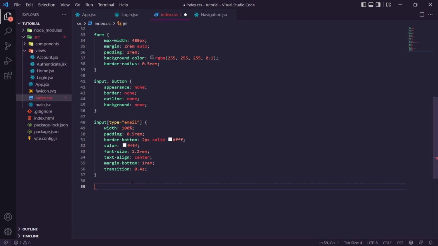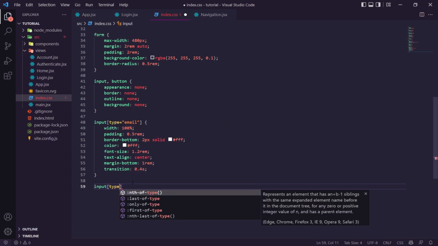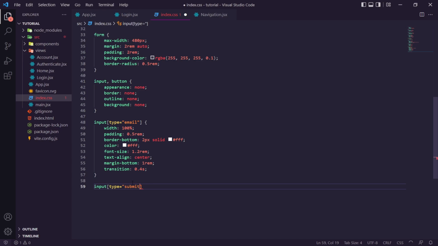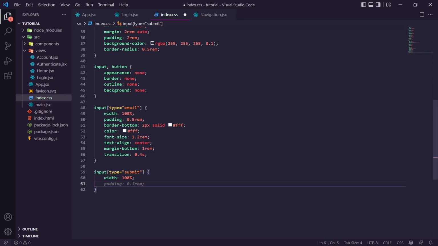We're then going to do the button. So we're going to say input of type, and we're going to say submit. So we're going to use a submit button here. We're going to have another width of 100%. Basically, we're going to copy most of this. These ones, not the border bottom, sorry. We'll need the padding, we'll need the color, font size, and transition.